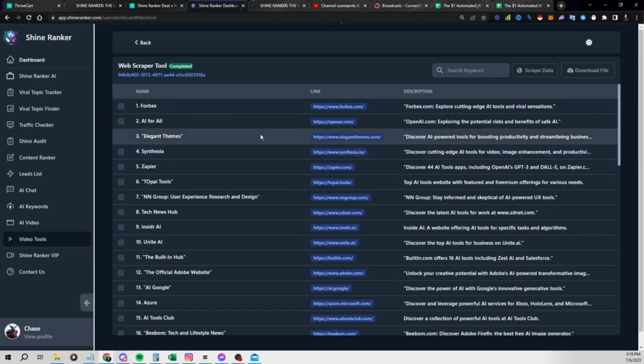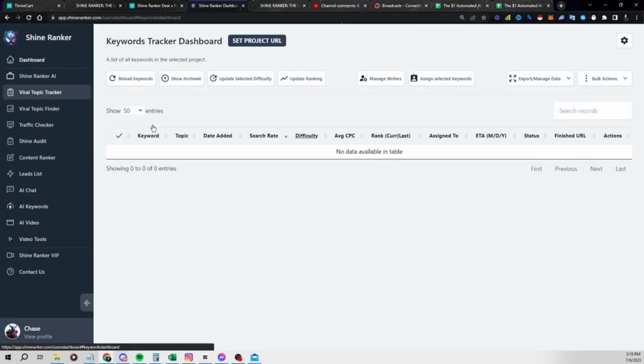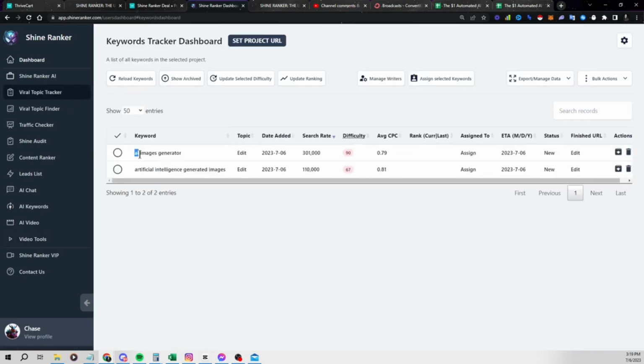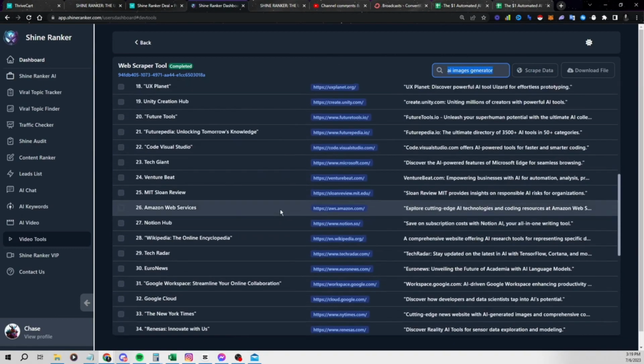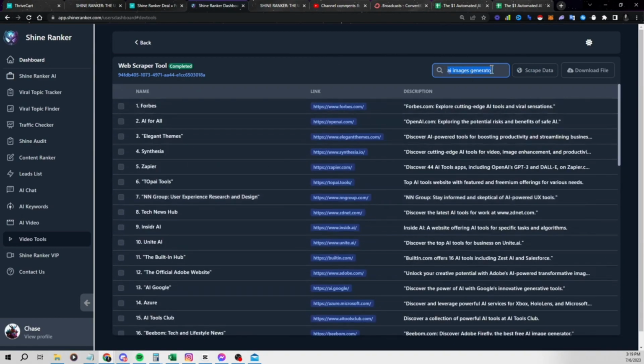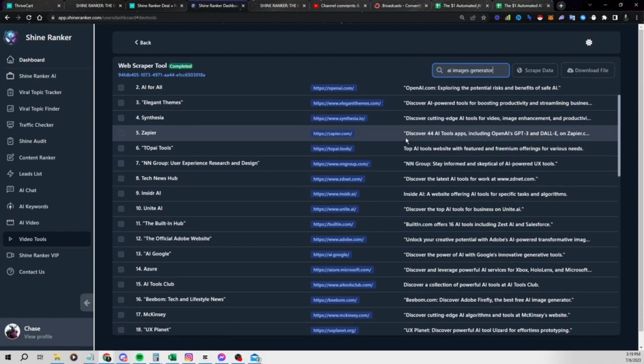And what I did is I took a topic that I actually got from my viral topic finder and I added it inside of this scraper tool. Now what this tool actually does, when I click on run here, it's going to go out and find around 50 websites that are being listed on Google for this topic. And it's going to summarize with AI a one-sentence description about what each of the tools or websites is about.